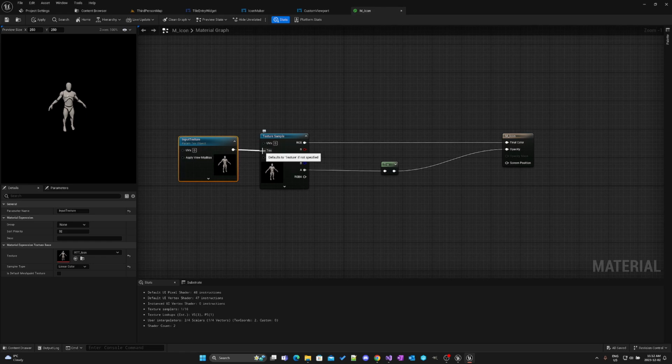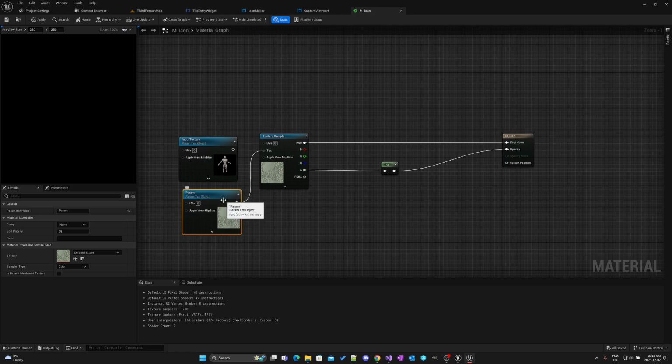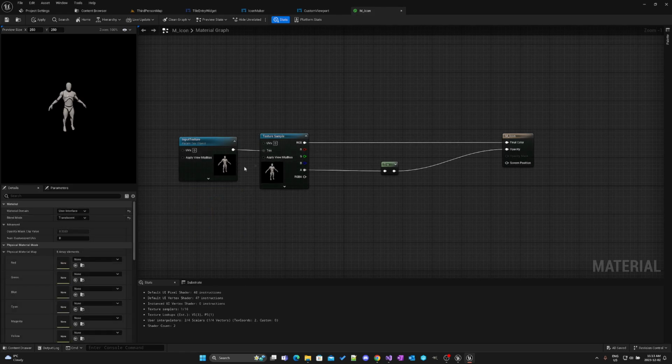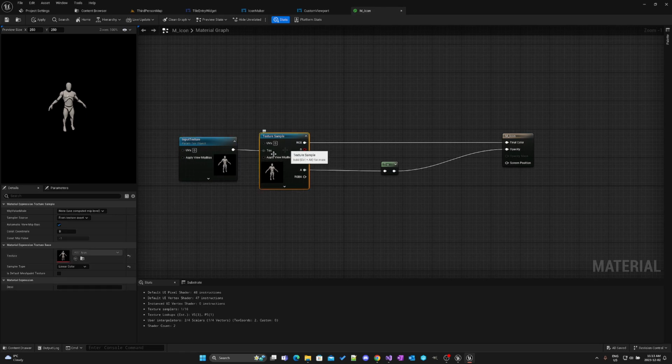And the input of the texture sample, so off the texture, we want a parameter texture object, right? So that should just be a texture object parameter. And we want to set its texture to our render texture target icon, because our capture component is going to be writing into here, right? And then this is going to fill our material here that we've got.